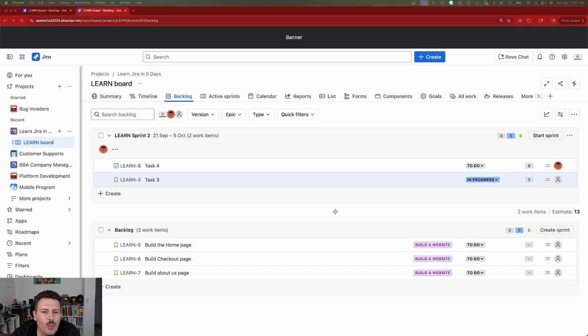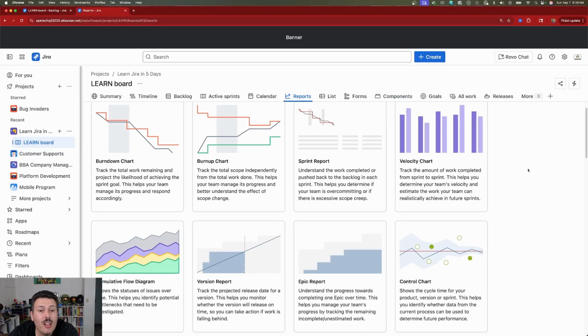So let's start off with reports because that's the easiest thing to get to. Inside of your Jira project, more specifically within your Jira board, go over to your reports. Now keep in mind that each board is going to have its own independent set of reports. So these are not aggregated at the project level, but rather at the board level. So keep that in mind.